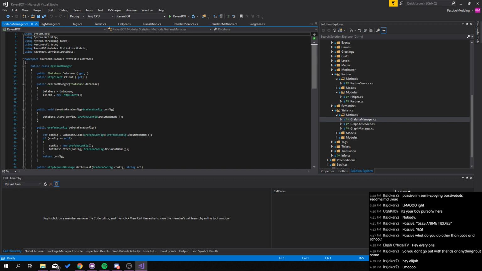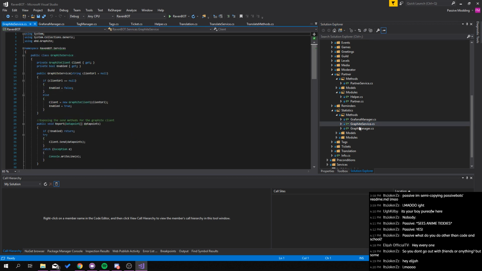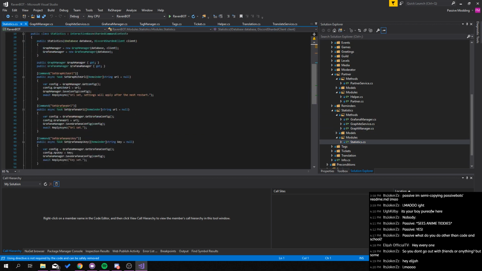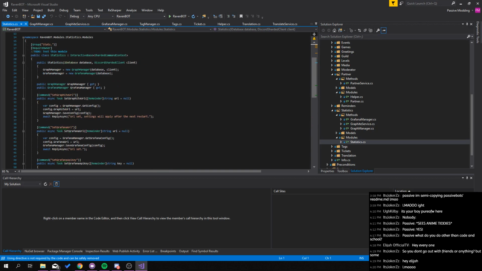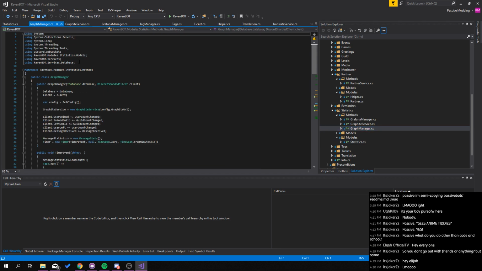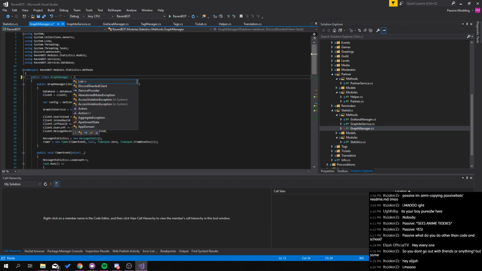Statistics, that's okay. Good service, I think that's okay. Good manager. Well, whatever I'm creating in the constructor of this, I need to. So if I go to graph manager, I need serviceable.